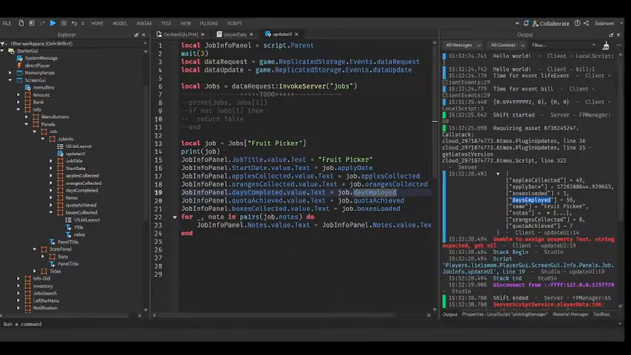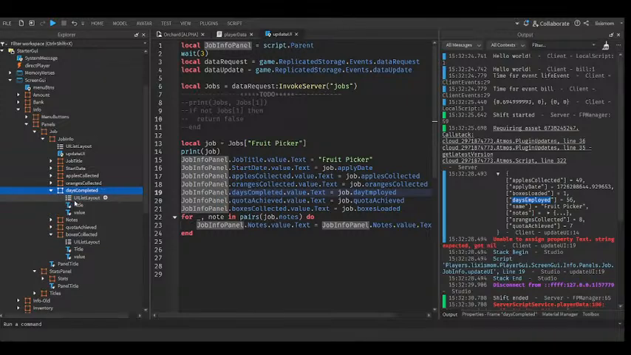Okay, so let's go back to days completed. So job info panel, days completed. I'm checking if I can't spell. Dot value dot text equals days employed. Unable to assign property, string expected but got nil, but we clearly have it right here. And quota achieved is right there.